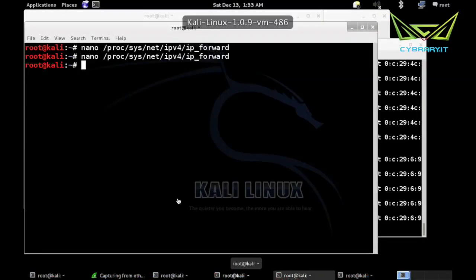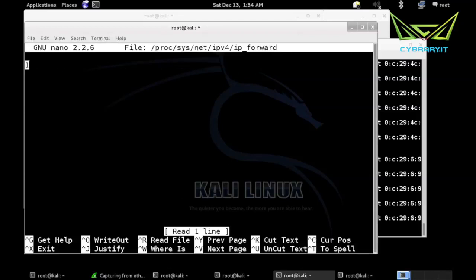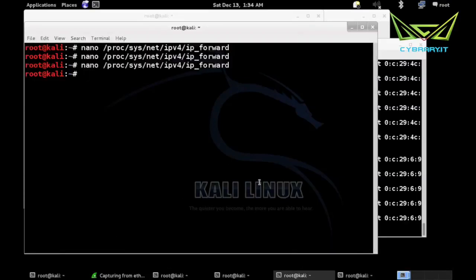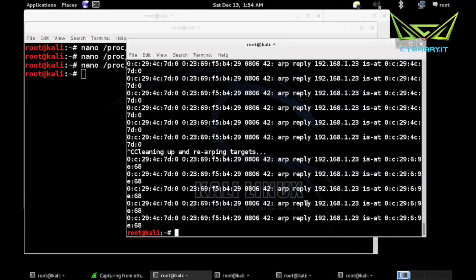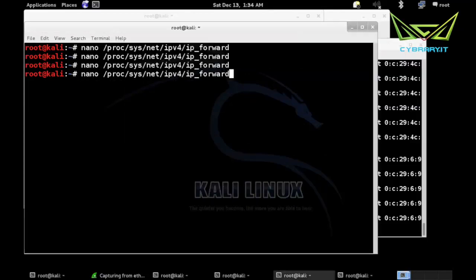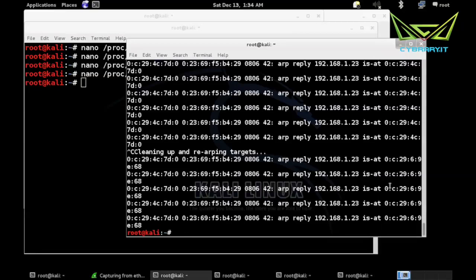Alright, so we do need to make sure our IP forward is still set to 1. And it looks like it is, even though I just had Ettercap on, so I'm not entirely sure what did stop it then. But something made it set back to 0. Alright, so what we want to do is use our SSL strip. So we do need to have our ARP spoofing back on.